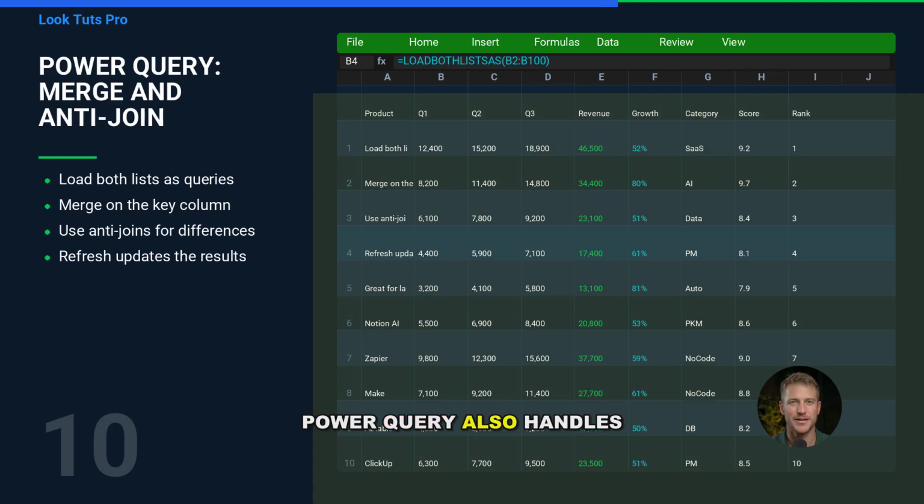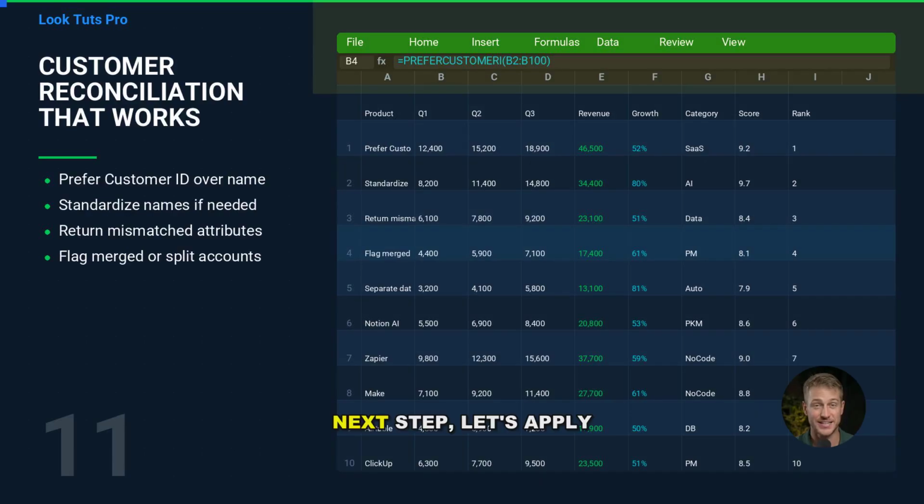Power Query also handles large datasets more smoothly than thousands of volatile formulas. The trade-off is, it's a different workflow, and you need to be careful about data types and trimming. But once you set it up, it becomes a reusable reconciliation tool for monthly customer lists, SKU updates, and invoice extracts.